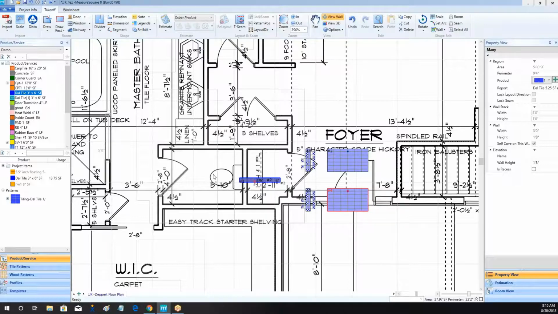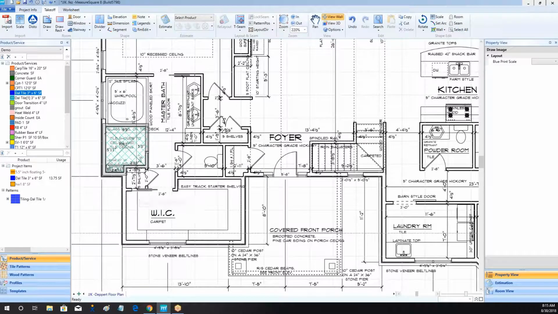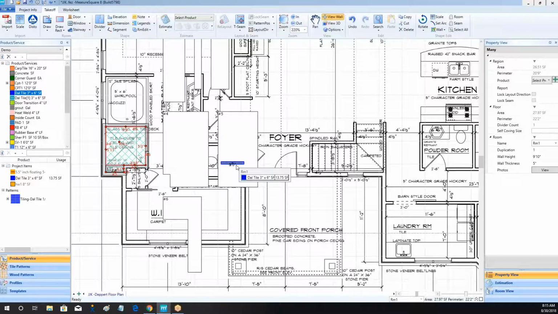To best view the results of our shower bench, left-click inside the shower on the plan and then select the View 3D option.